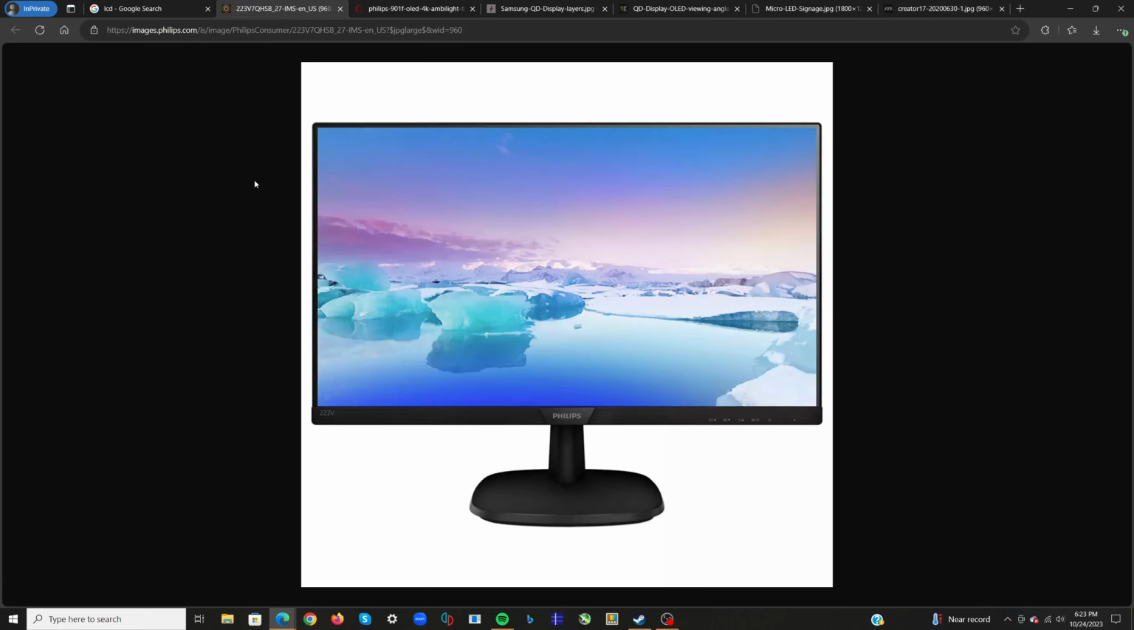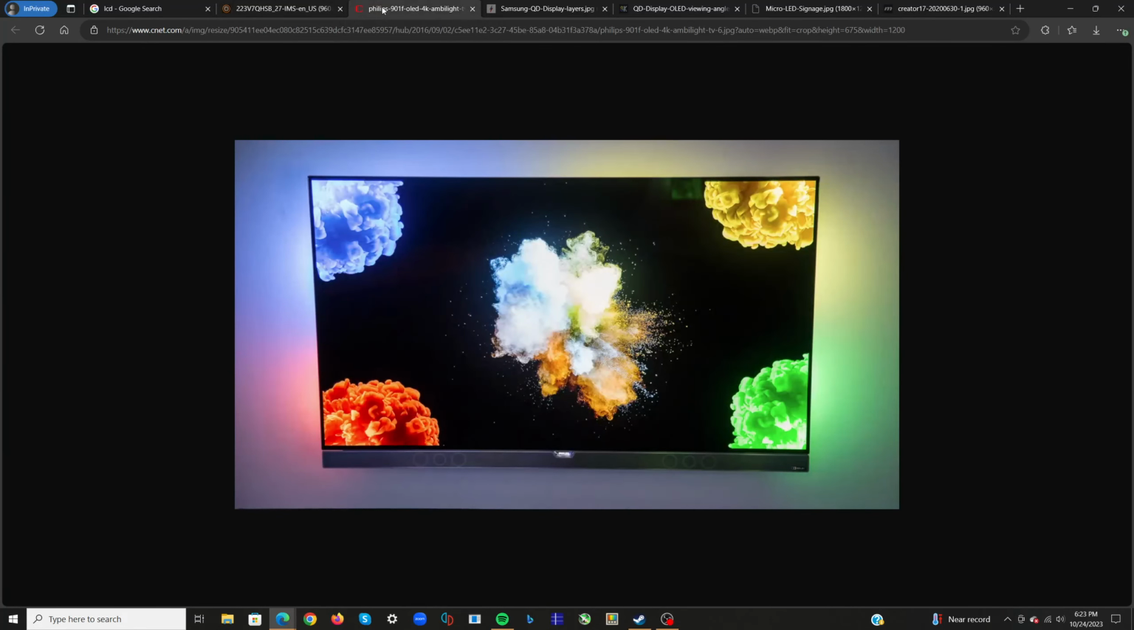LCDs tend to have pretty good viewing angles. If you're moving left and right and up and down, they tend to be pretty consistent, which is good. Next off, we'll move on to OLED.